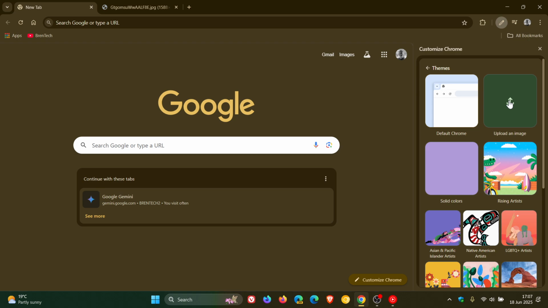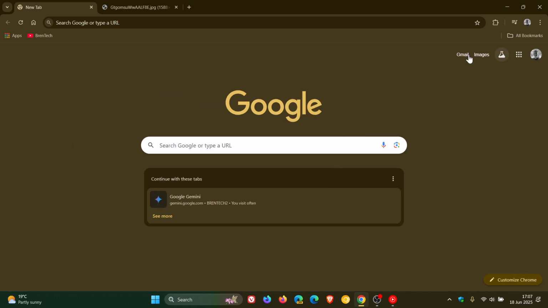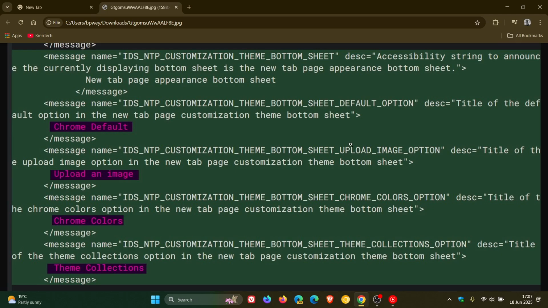According to a patch on Chromium Gerrit, which is this patch, it seems that Google is planning to add the same options to Chrome for Android in a bottom sheet. So here we can see customization theme bottom sheet default option, Chrome default, upload an image, Chrome colors, theme collections. So very similar to what we're getting in desktop.